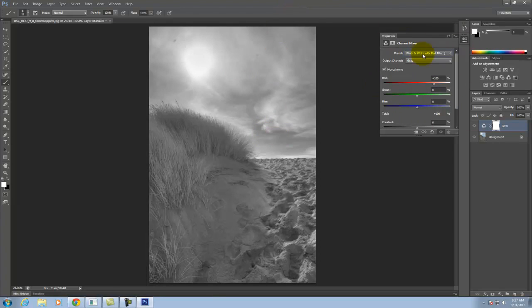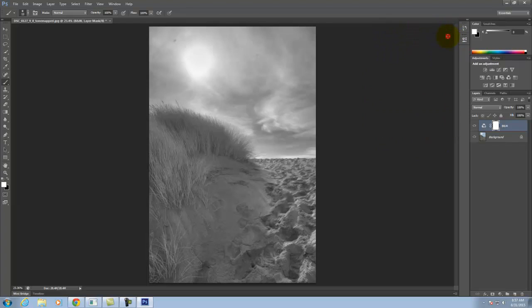Once I'm done, I don't really have to do anything. I can choose to minimize this properties window by clicking the little double arrow, and that'll go away. And we can now see that I have a layer called black and white on top of background. So the great thing is that I can turn it on and turn it off.